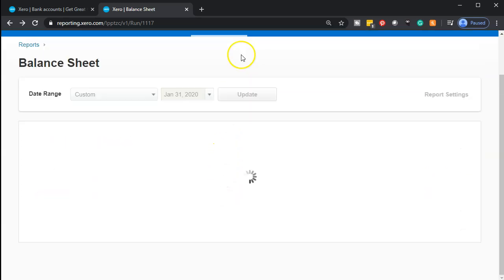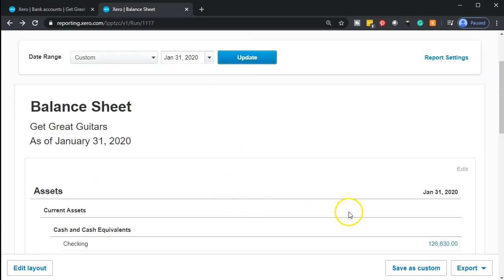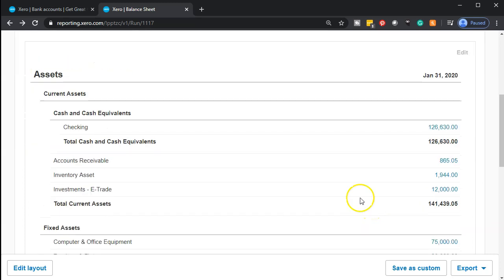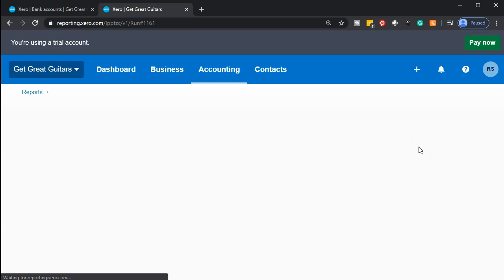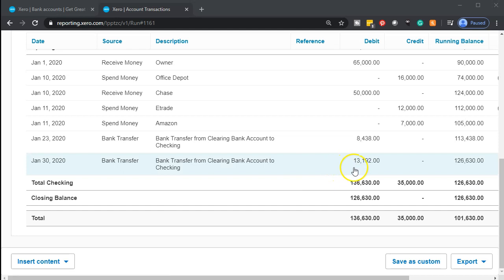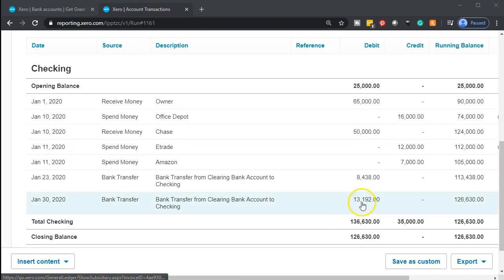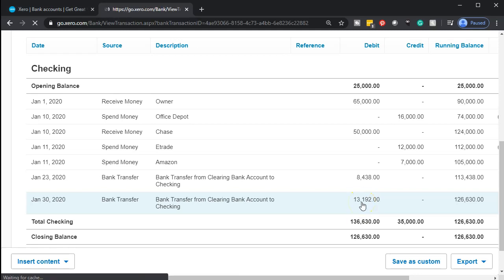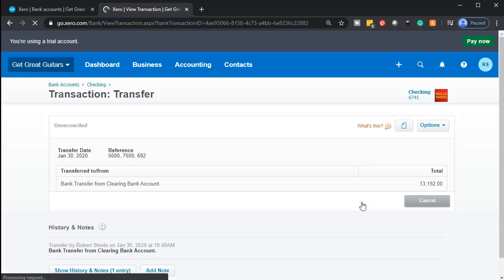Let's go back over to our balance sheet, update the balance sheet, and now we have cleared it out of the cash and cash equivalent. We cleared it out of the clearing account. Now it's in the checking account. So if we go into the checking account and scroll down, we should see that 13. There's the 13,000 there. And if we were to go into that, let's say I check into that and see what that deposit consists of, we could see basically in the reference here now that you got that 5,000, the 7.5, and the 692.